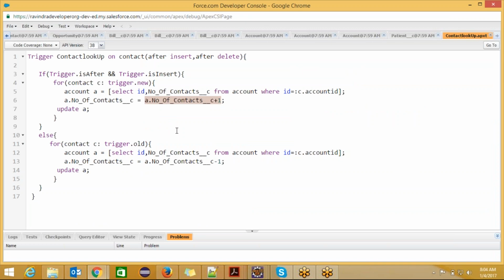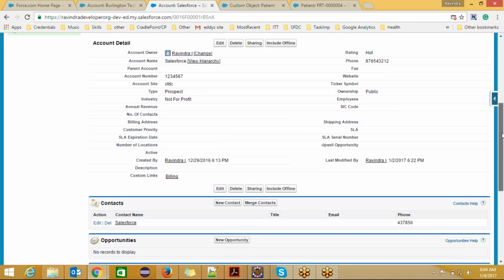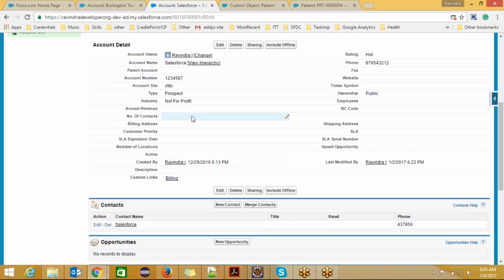If I'm adding any in account, there should be 4 fields, number of contacts as it's there. In the same way, there should be minimum contact amount, maximum contact amount, sum of contact amount. You can create one currency field on contact. Whenever you are updating or inserting, that field should be updated with its respective values.